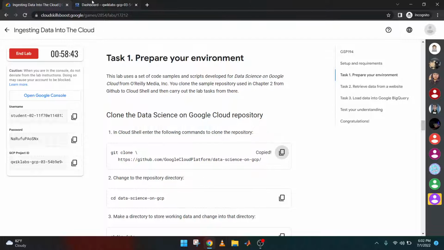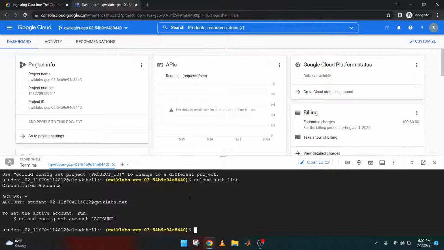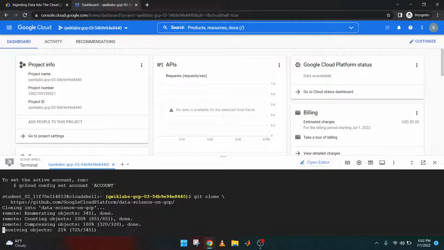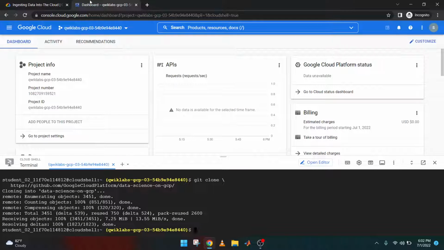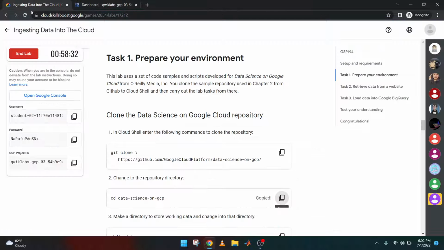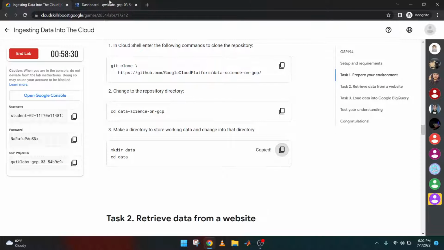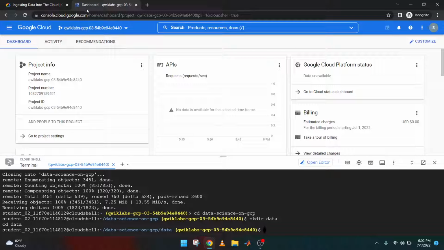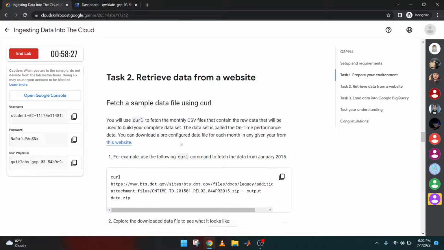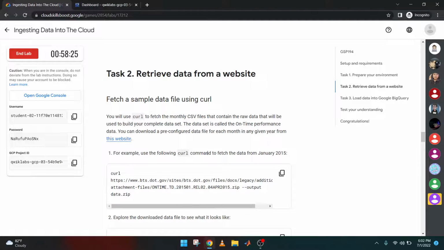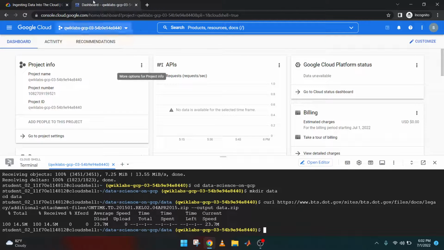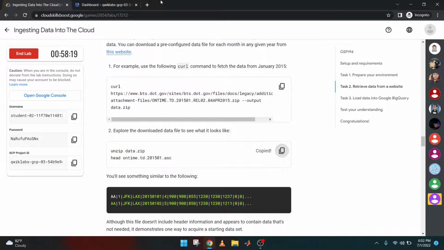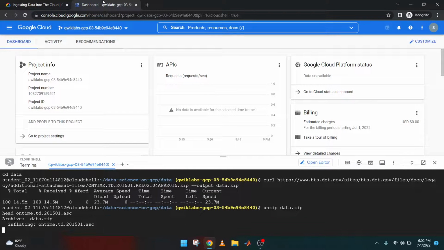First we need to clone, so let's clone it. Now we need to change the repository, so let's change it. Good. Now copy this code, and that's it. Now let's retrieve data from the website. It's a curl command. Good. Now scroll down, copy it, and paste it.